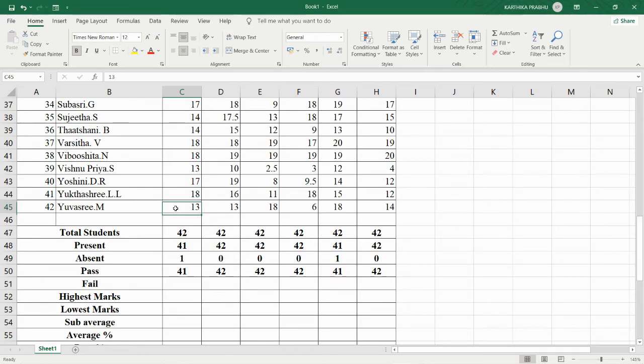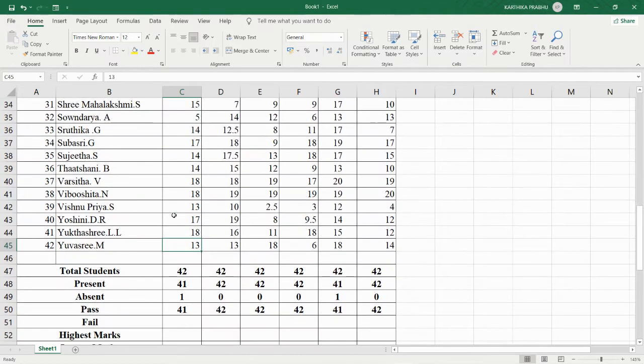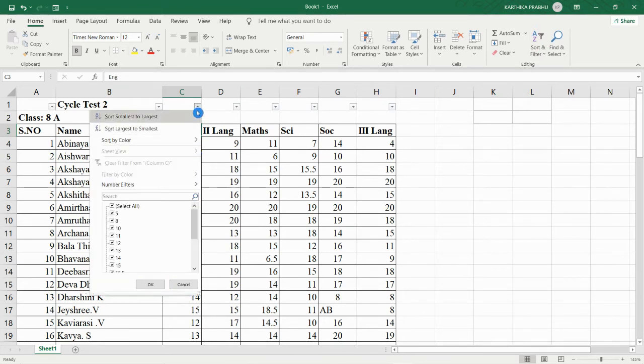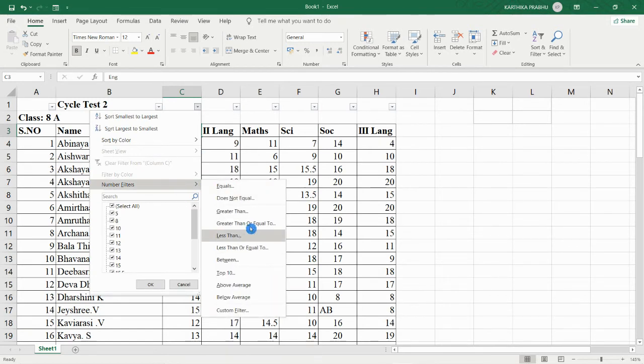Here, out of 20, 8 is the pass mark. I can do it manually, or you can use a filter. Go to Sort and Filter, click on Filter. Here you can select the custom filter option. Click on this triangle, Number Filters, and select Less Than.